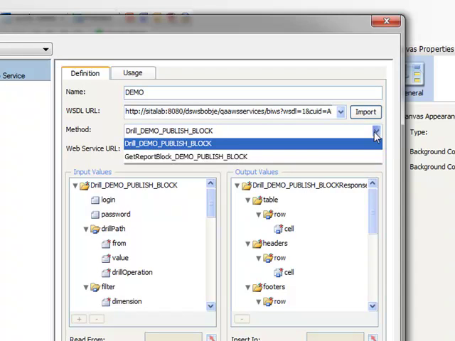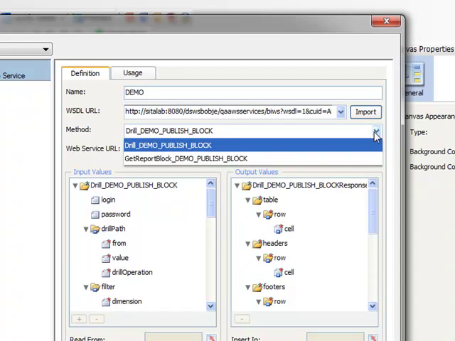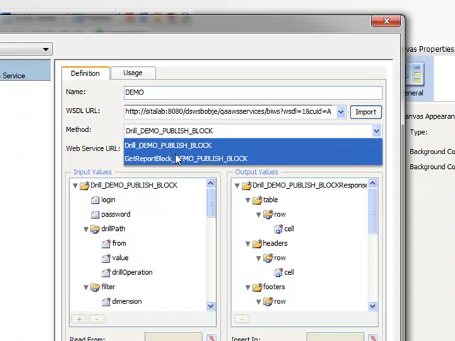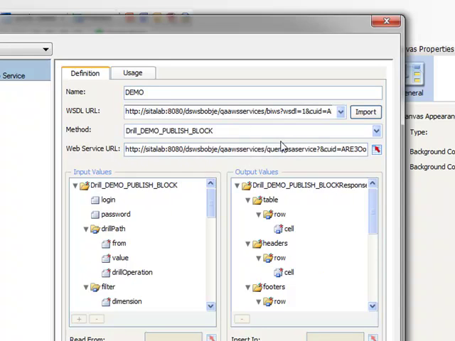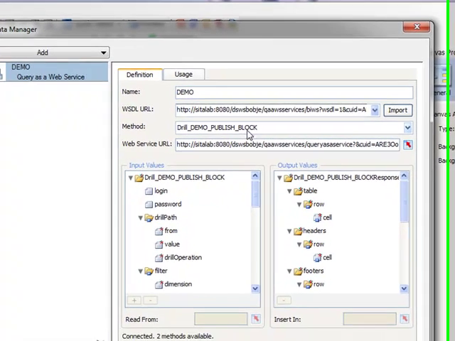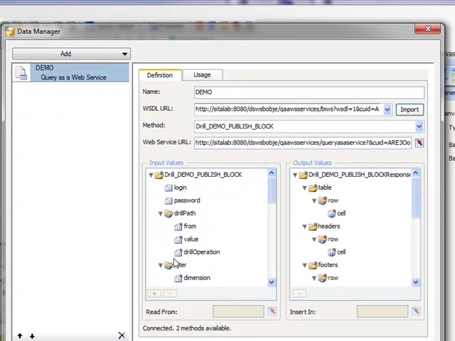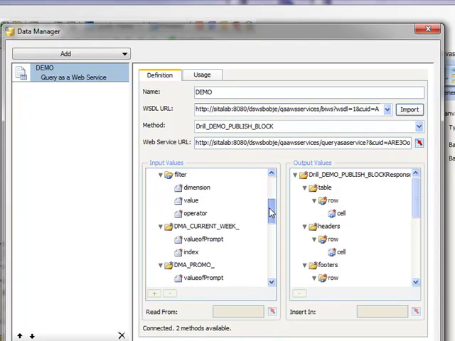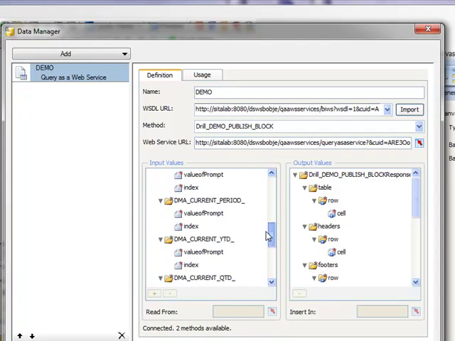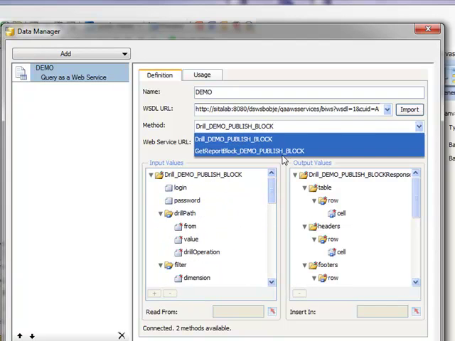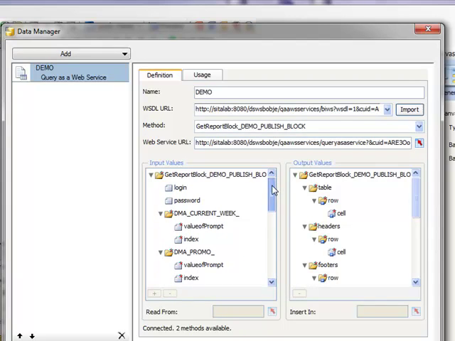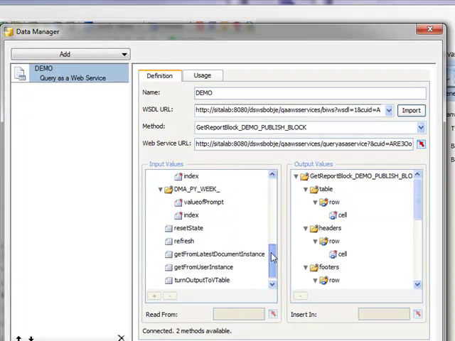And again, notice the two methods, the drill and get report block. As we select each one, you'll notice there's a different series of input parameters. For example, the drill has the drill path, the drill filter, and of course all of the query level prompts, whereas the report block just has the query level prompts.